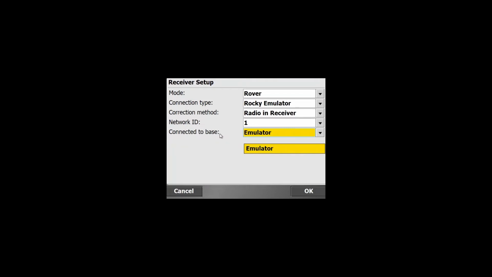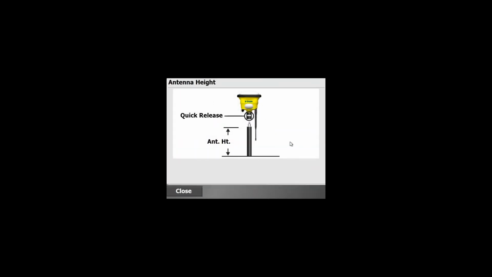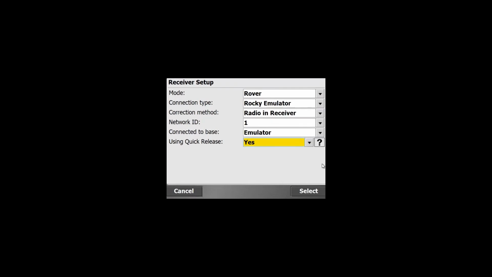Once corrections have been established from the base to the rover, it should allow you to see that it is connected to the base name that you gave it during the base setup. It's asking if we are using a quick release. If you are using a quick release, you would select yes. If you're not sure what that is, you can hit this little question mark. And it would be this device right here. If you are not using a quick release, you would then select no.